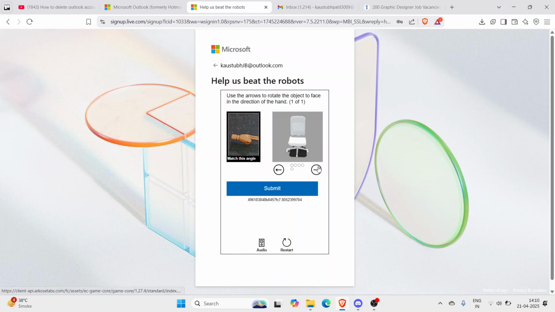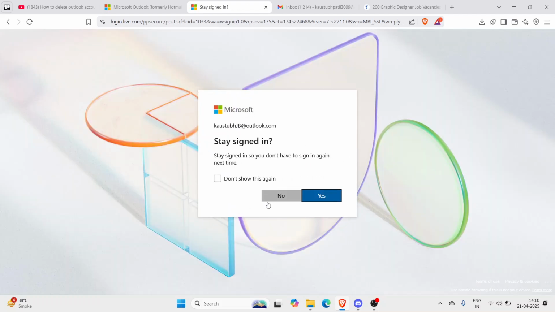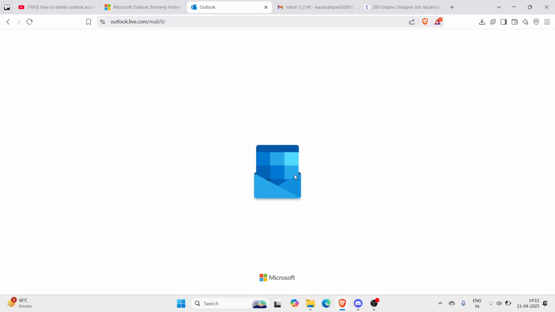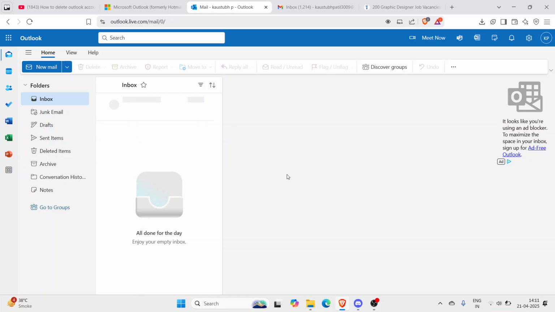After solving the puzzle, they will take you to a different page where they will ask you whether to stay signed in or not. It's your option what you want to do. I'm not going to stay logged in, and that's how you can create your own account in Outlook. The account is opening now. As you can see, the account is open now.